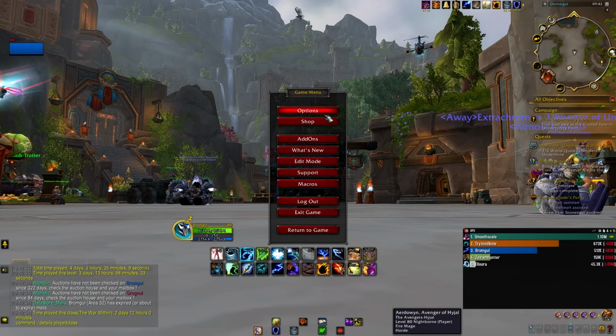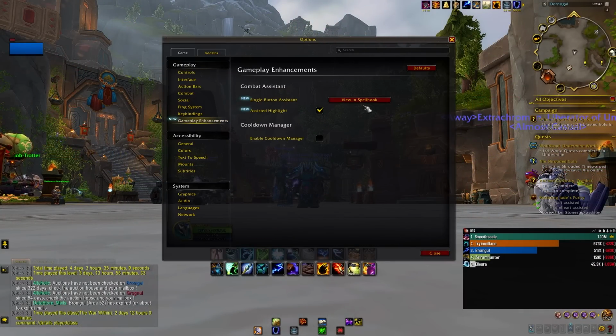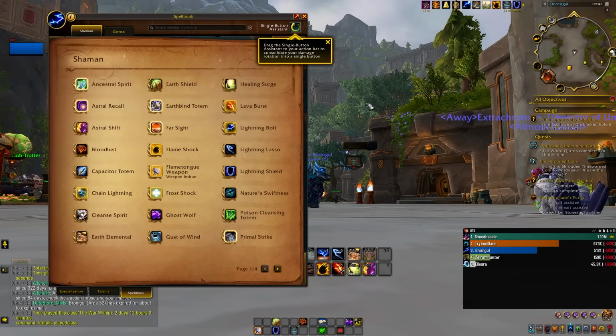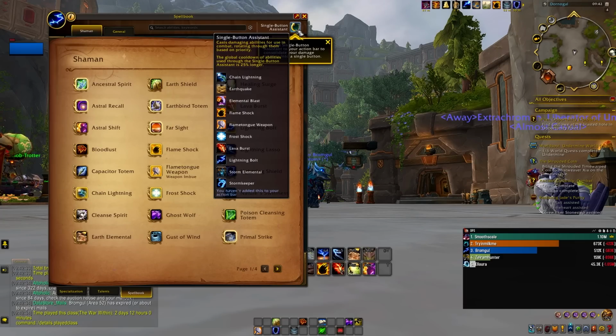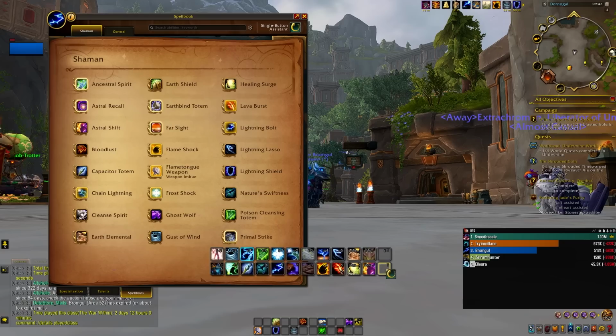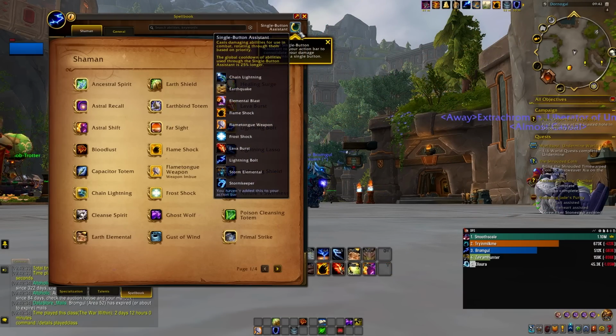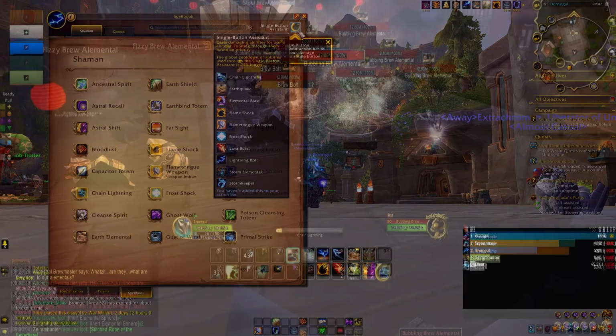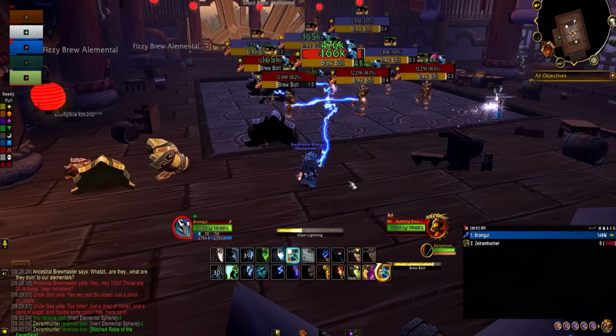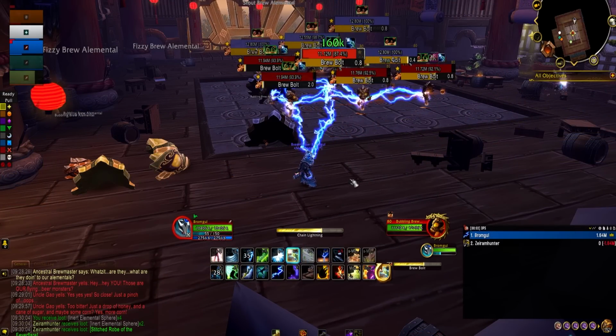The Single Button Assistant, on the other hand, is added to your action bar from your spellbook. So open your spellbook, look in the top right corner, click and drag that button onto your action bar to whatever hotkey you want to assign it. Just a note here that if you hover your cursor over the button in your spellbook, it will display all of the abilities that are going to be used. These are also the abilities that are used when you're using the Assisted Highlight. Once on your action bar, this button will now automatically cycle through your abilities every time you press the appropriate hotkey.